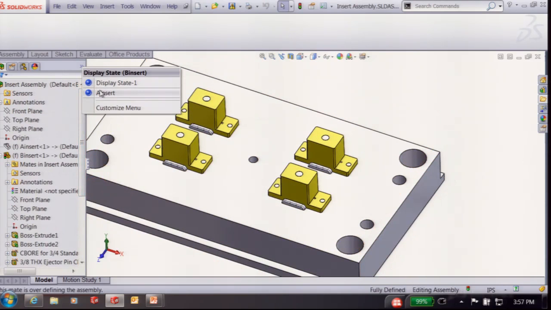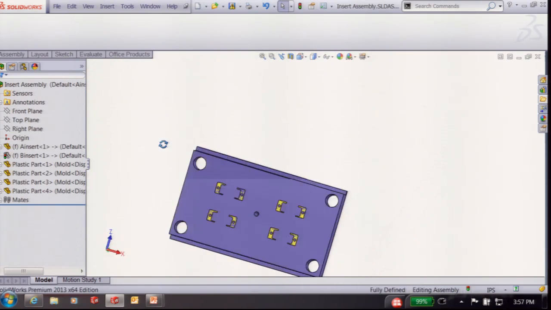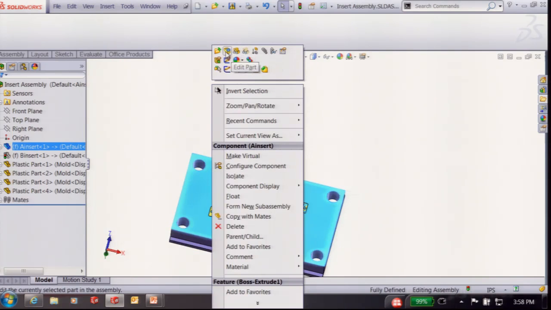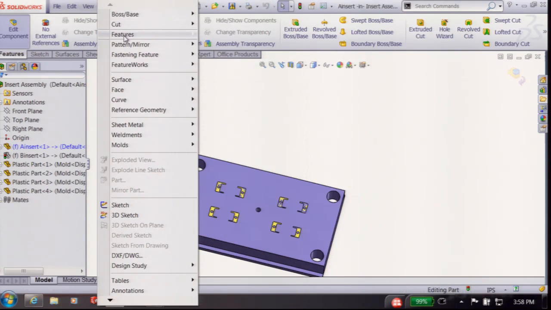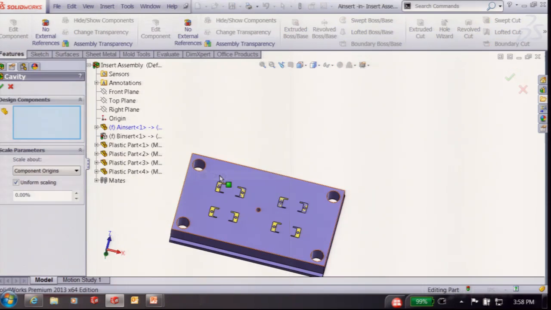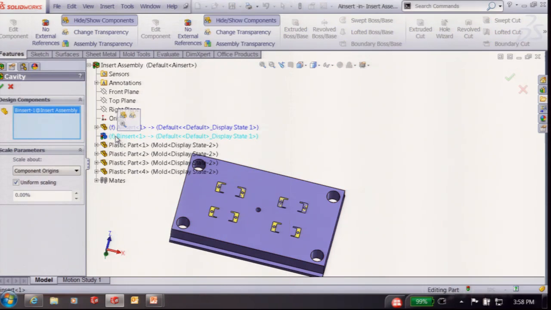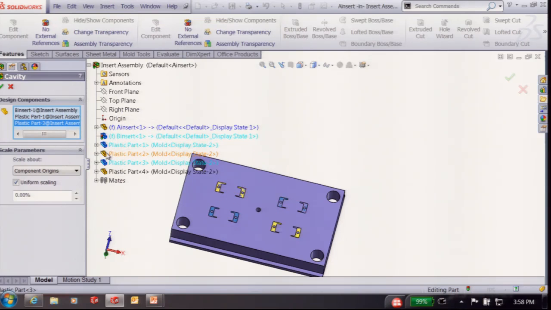And then of course when I go to my A side, I can edit that and go Insert, Features, Cavity, and I can use my B insert as part of the design component and also these plastic parts. So this cavity tool is really handy to use as well, and it's something that would be good to spend some time on in terms of how to manipulate that.